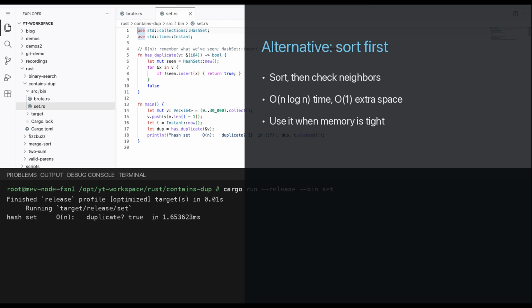There's one more approach worth knowing. Sort the array, then any duplicates sit next to each other. So you check neighbors. That's O(n log n) time, but uses no extra memory. Handy when memory is tight.